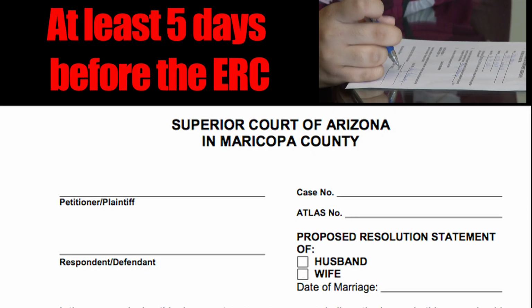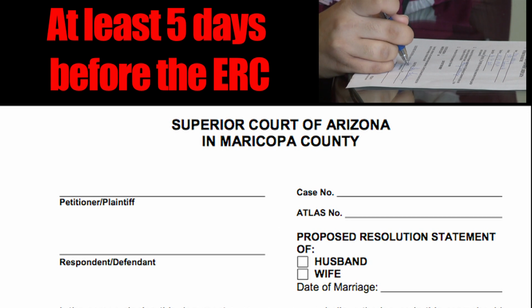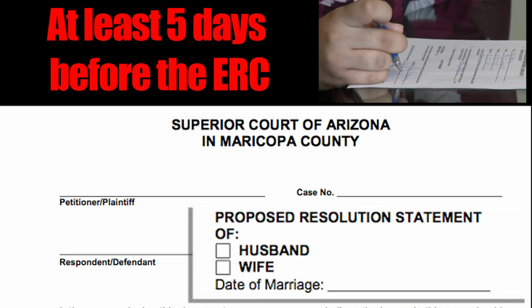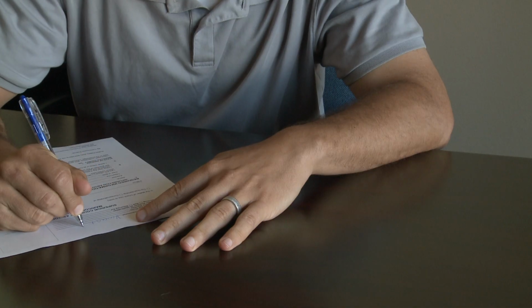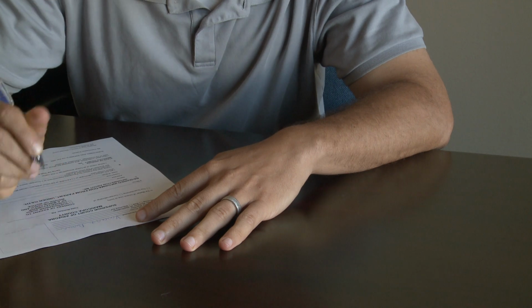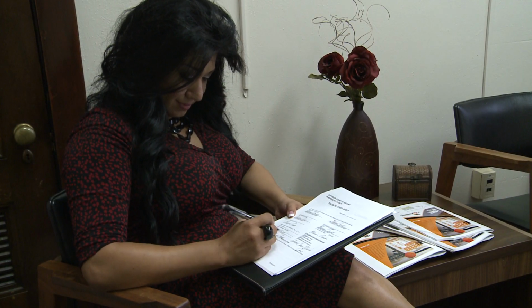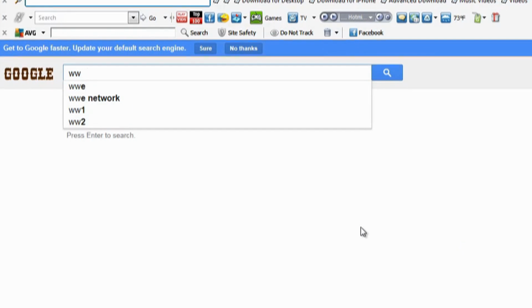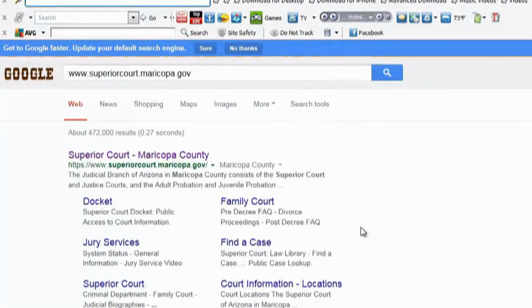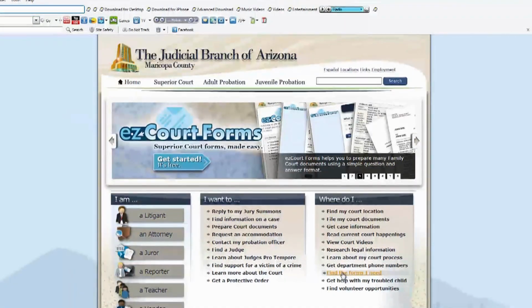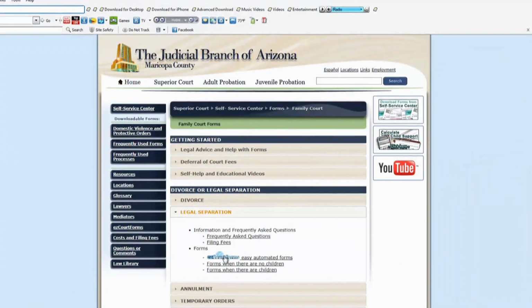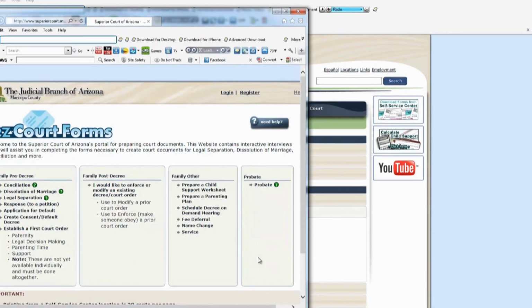At least 5 days before the ERC, you will be ordered to submit a resolution management statement to the court and the other party. In your statement, you need to identify any agreements you have reached with the other side and what your position is on each of the issues you do not agree on. You can find the resolution management statement form and instructions that tell you how to fill it out and what documents you need to attach to it at any of the court's self-service centers and on the court's website. Information on proposed management statements can be found in your handout.